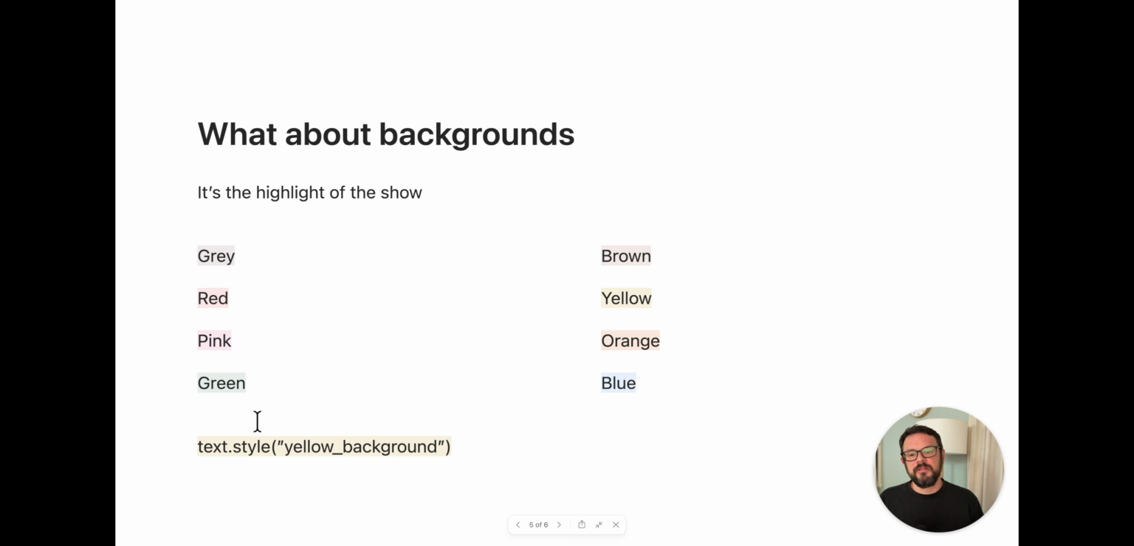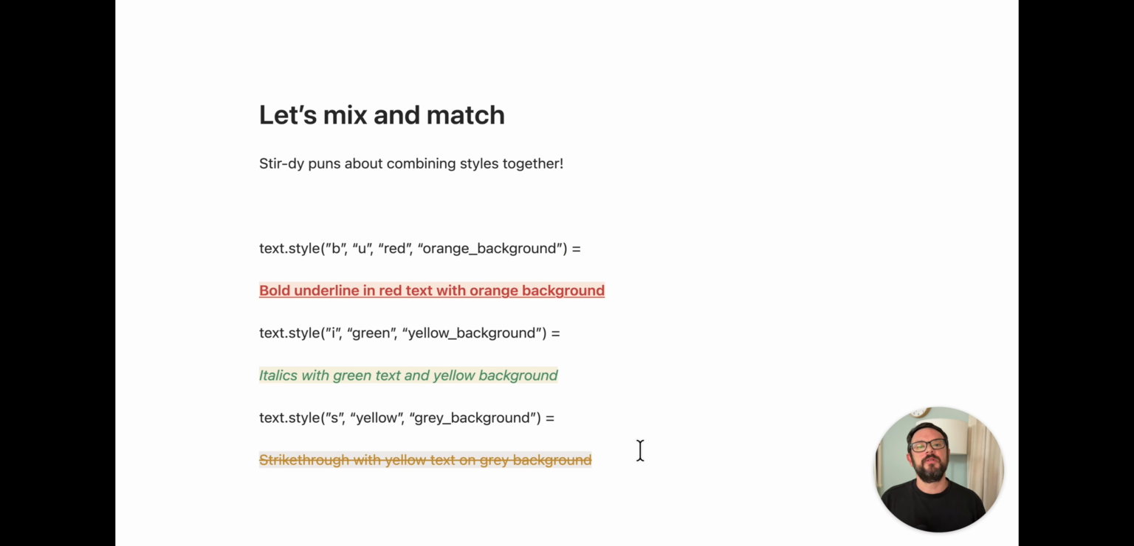To use it, we would just put in the quotes, the name of the color, underscore background. For example, if we wanted yellow, like we've got here, we would go yellow underscore background. For red, we'd go red underscore background. Blue is blue underscore background. You get the idea. Let's put it all together.